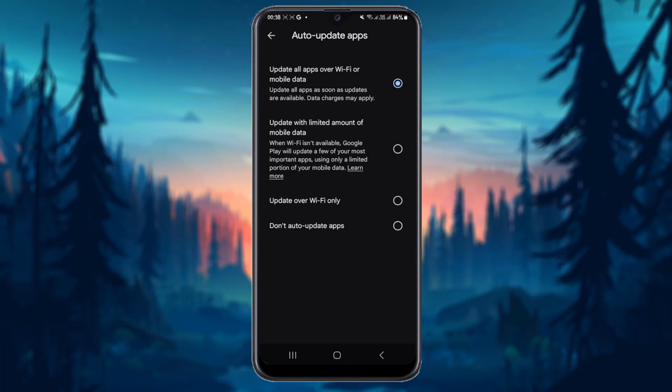Turn it on. Update all apps as soon as updates are available. Data charges may be applied. Update with a limited amount of mobile data: when Wi-Fi is not available, Google Play will update a few of your most important apps. If you select update over Wi-Fi only, it will update only when Wi-Fi is available.